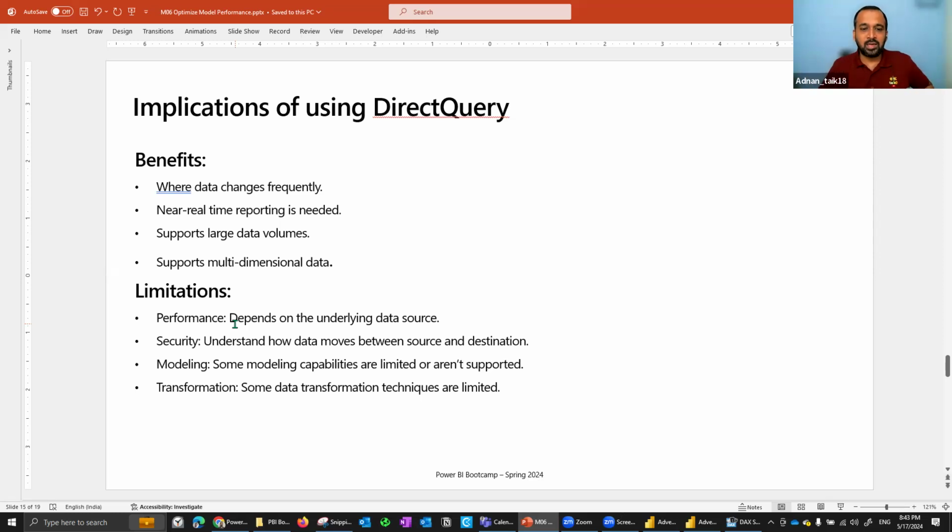Also security: understand how the data moves between the source and destination. Security can be a good point. If you're using a high security feature, then you can use a VNet gateway or other available options, so it can use a private network. And for modeling, some modeling capabilities are limited and not supported, and some DAX functions are also not supported if you're using DirectQuery mode. Some data transformation techniques are also limited. You are not able to do as much transformation as you usually do using import mode.